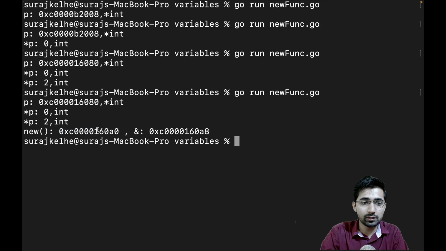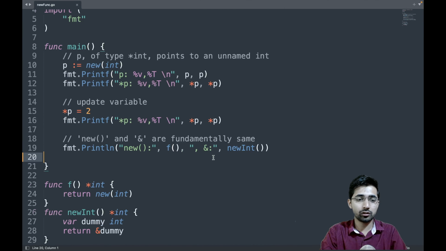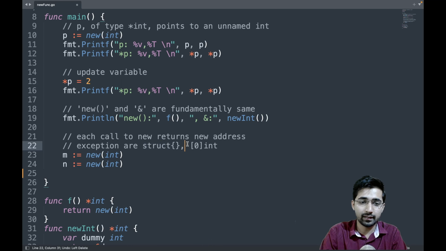Now as you can see, using new we get this address, and using ampersand we get this address, but both are fundamentally the same. New is just syntactic sugar. Now each call to new returns a new address. Exceptions are struct and empty array.